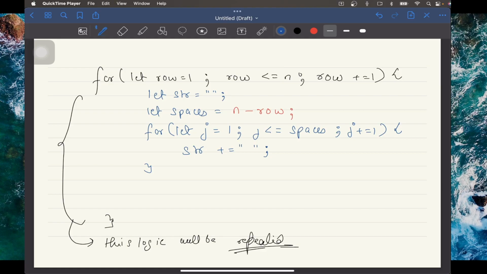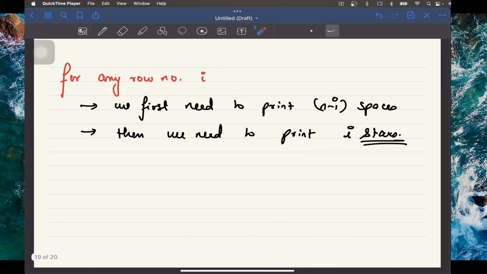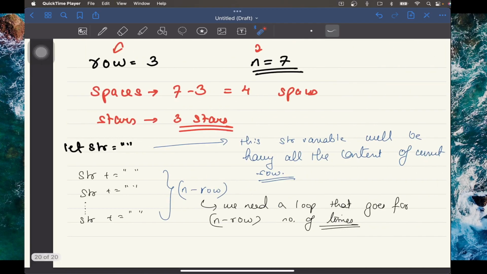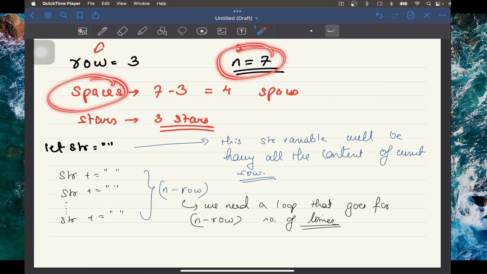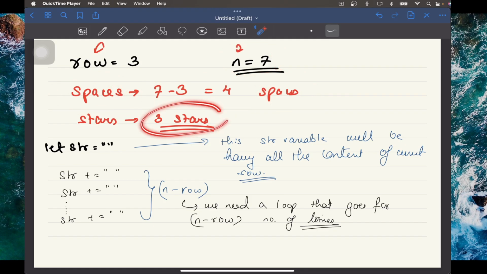So let me repeat myself. What you can see is that for each row you need to print some spaces and some stars, right? How many spaces do you need? N minus I if I is the row number, and I stars if I is the row number. So let's say if we have the row number as 3, how many spaces do you need if n is 7? Can I say 4 spaces? And we need 3 stars.